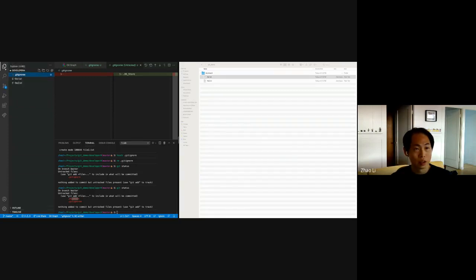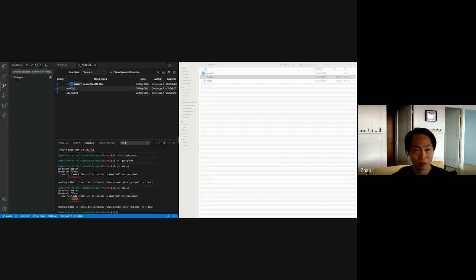All right, so let's have it be a proper ignore file. And then we'll commit this, "ignore Mac OS files." So that's the reason, right? That's a better commit message. And now we don't have to worry about DS Store popping up. Okay, so that's kind of how you would save something.